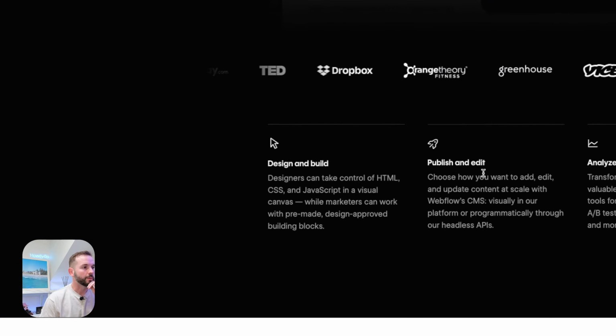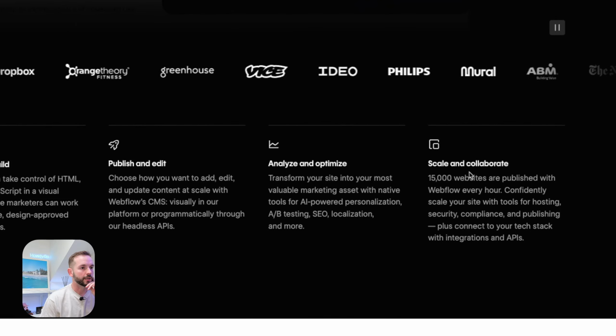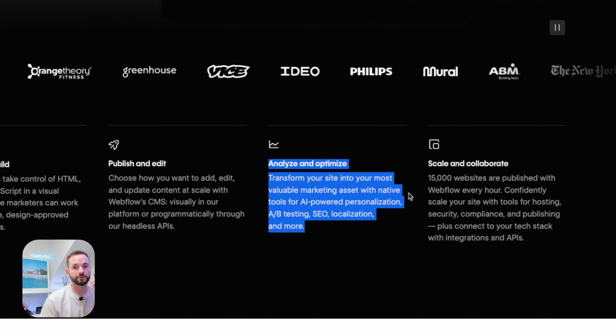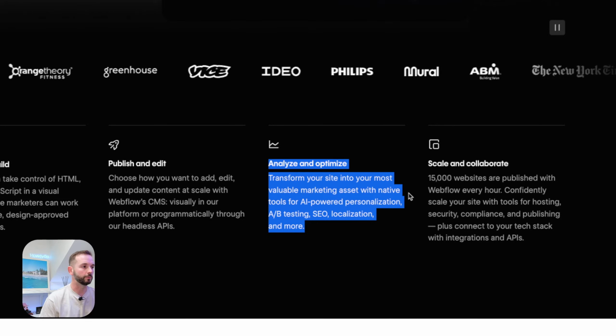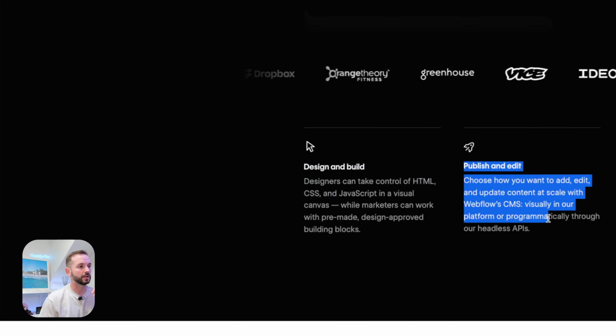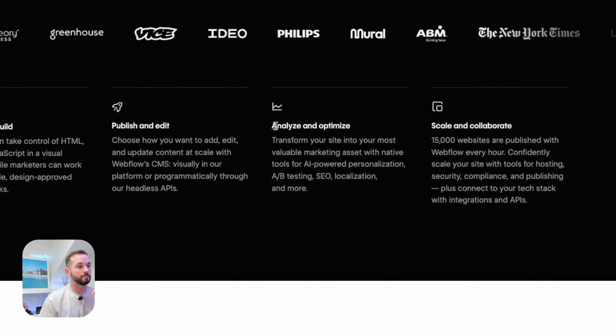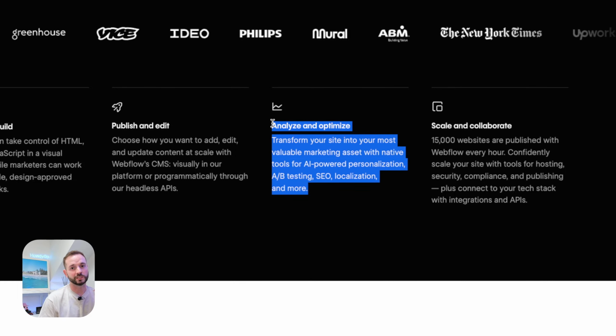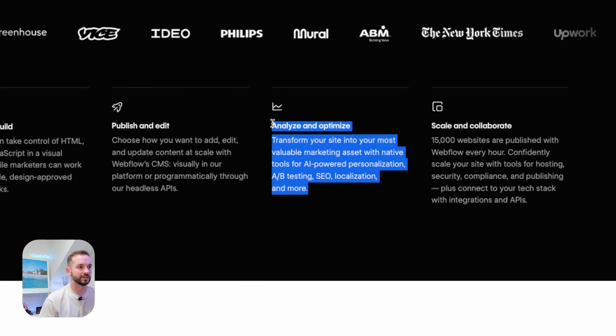Design and build, publish and edit, analyze and optimize, scale and collaborate. I think with the analyze and optimize, we might leave that out for the moment, just because I think that it's probably a little bit too detailed. So we'll focus on the design and build aspect, the publish and edit aspect. Maybe we'll refer to this throughout the demo. We don't personally use their analyze and optimize toolset.